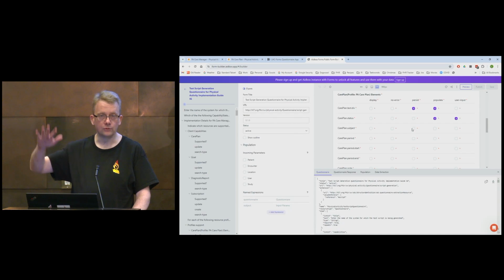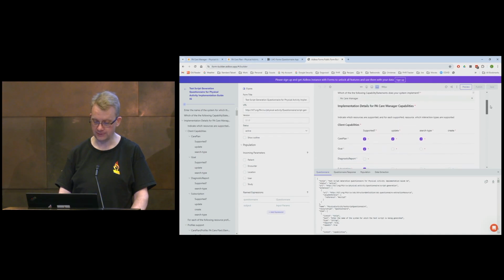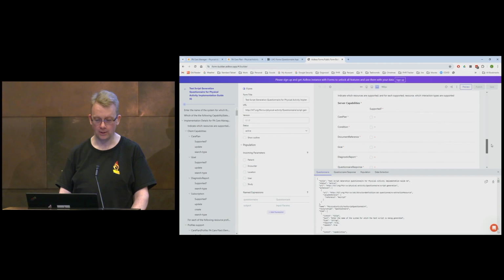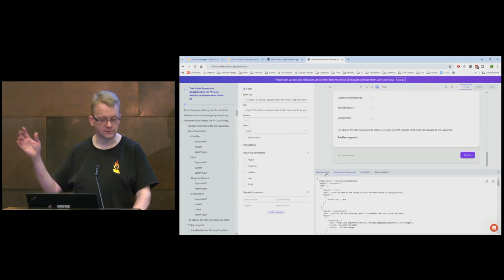And so you would go through, make changes to fill out what I support and what I don't support. And there's expectations from a client perspective, also expectations from a server perspective. So you go and fill all of this stuff out, and then you take a look at your questionnaire response, save that somewhere, and then you're ready for step 2.